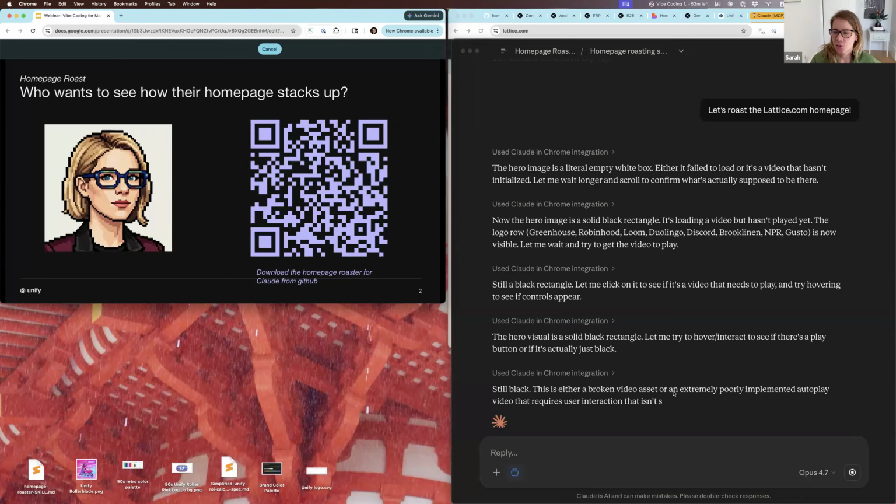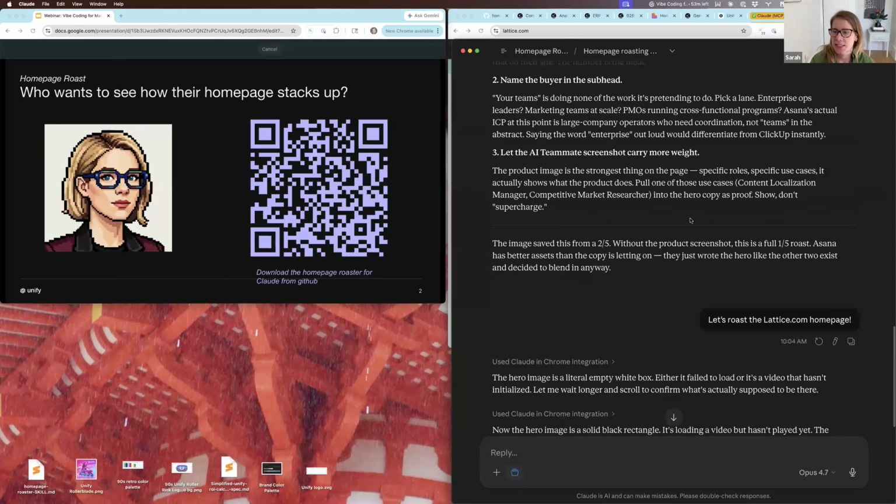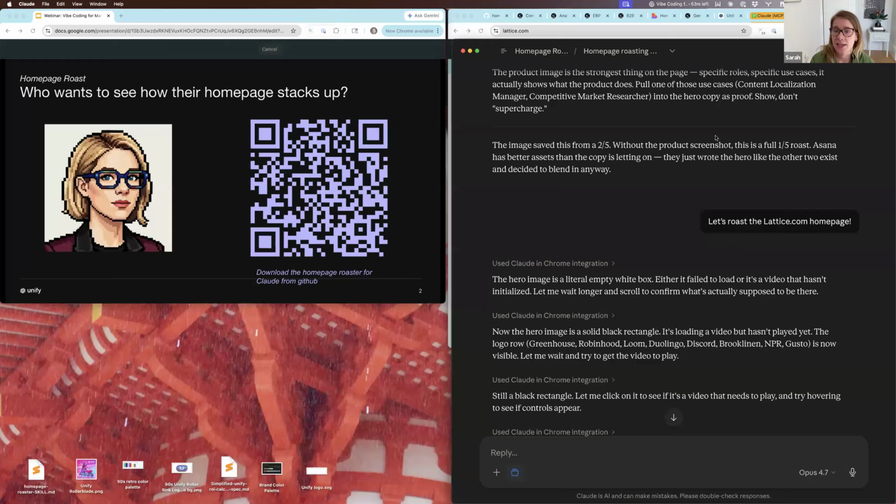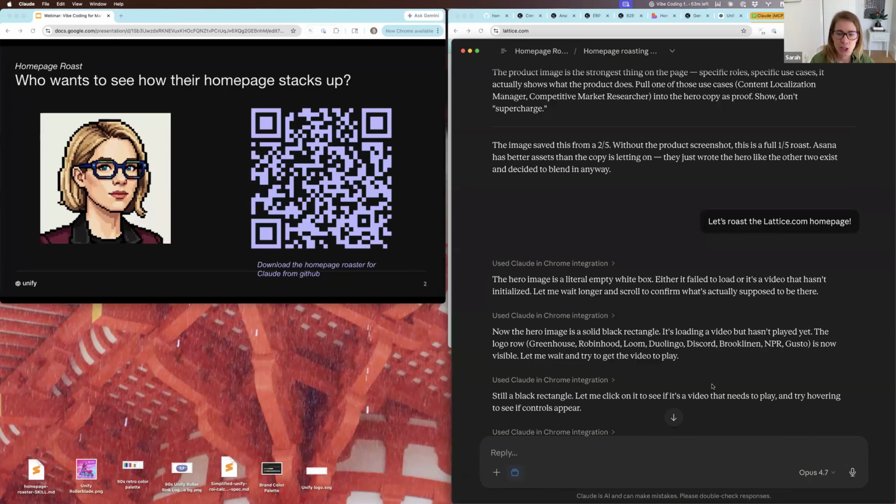Awesome. All right. So we're getting stuck on the lattice.com homepage. But what I wanted to give everybody was if you load this QR code right here, you can download the homepage roaster. And so that can be a skill you can add to your Claude instance. And it's got instructions for how to add it to your Claude chat. It's just as easy as adding it to Cowork and to your Claude code. But it's going to run this skill that hopefully works as long as companies' landing pages actually have some kind of image. But I think this is a fun one because, as I mentioned when we were first kicking off, it's got some structure, but it adds some fun.